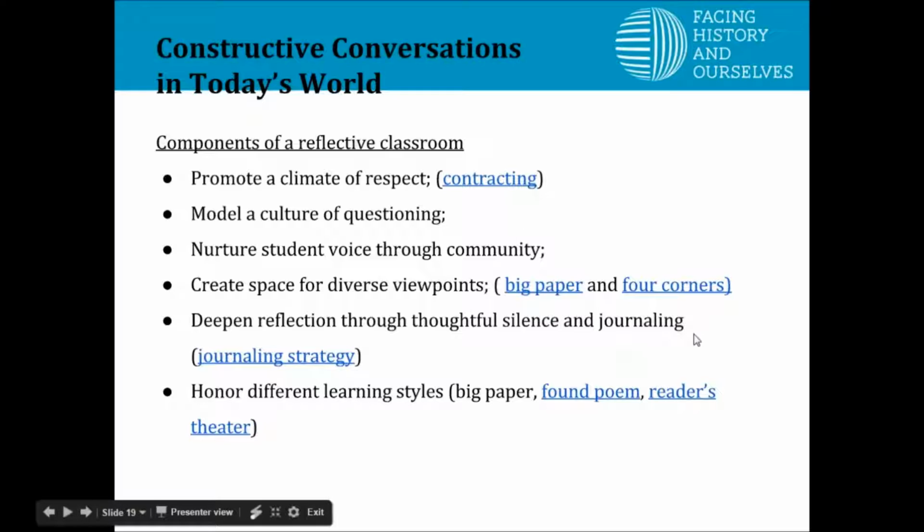Strategies like Big Paper that we did, other strategies about conversation to create many different ways to have diverse viewpoints in a safe and structured way are important. And then we do a lot of things like journaling, and that's a really powerful way, I think, for students to process their thinking, but also for teachers to learn what their students are thinking, and for teachers and students to have that communication with each other so that they can then get to know some of the thoughts in the room. And these are just a few highlights.